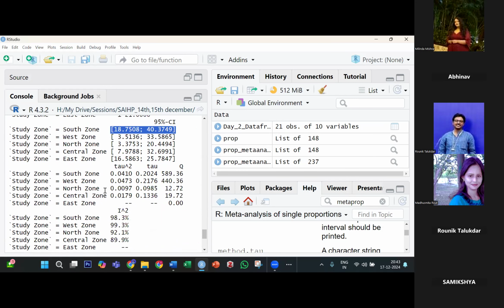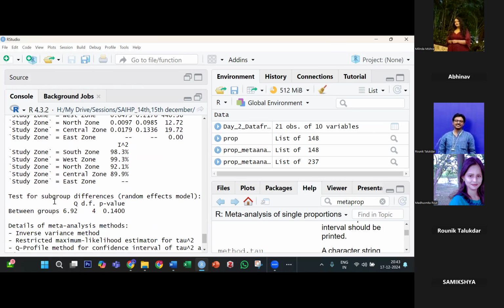Similarly, it has given the tau square also, I square also. Then it has given the test for subgroup difference. Now, what does it tell? What did I say? Test for subgroup difference. Here the p-value is 0.14. So what does that mean?